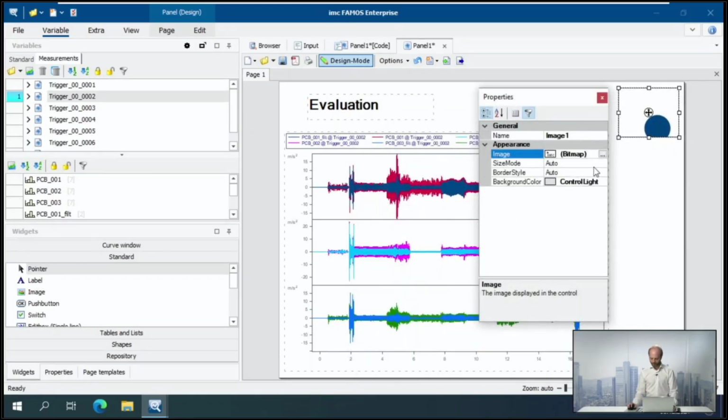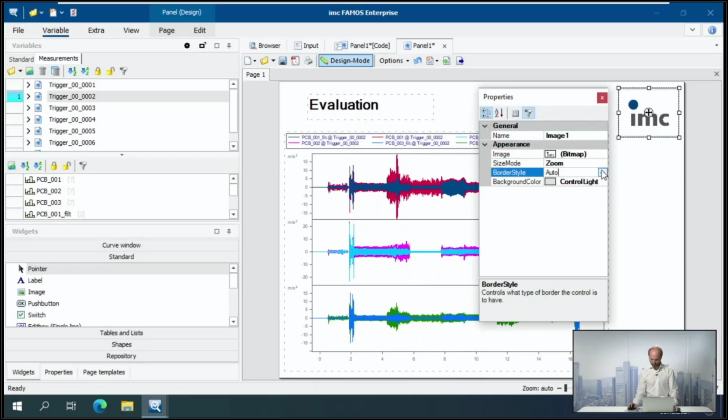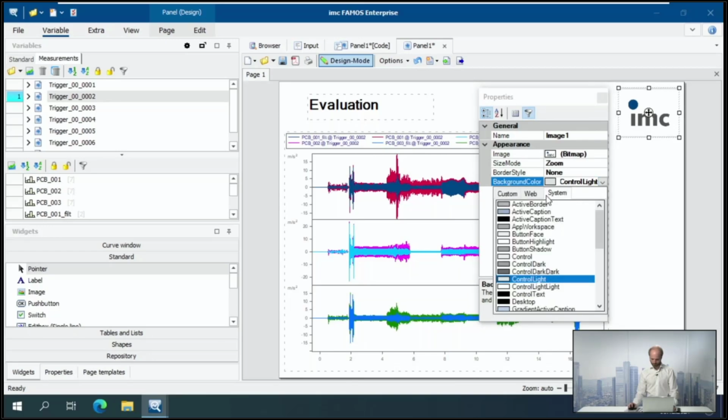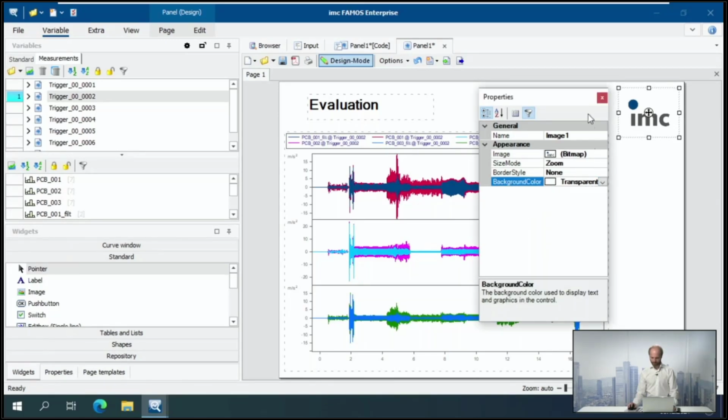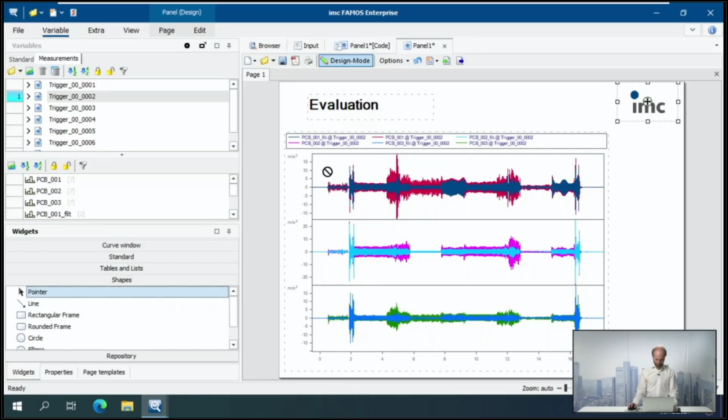Now I need to configure this a little bit. Size mode, I want to have zoom. I do not want to have a border and no background. So like that. Rearrange that a little bit. All right. And I also want to have a little bit of separation for this heading. So I go to the category of shapes and simply add a line to this and drag it all the way around.